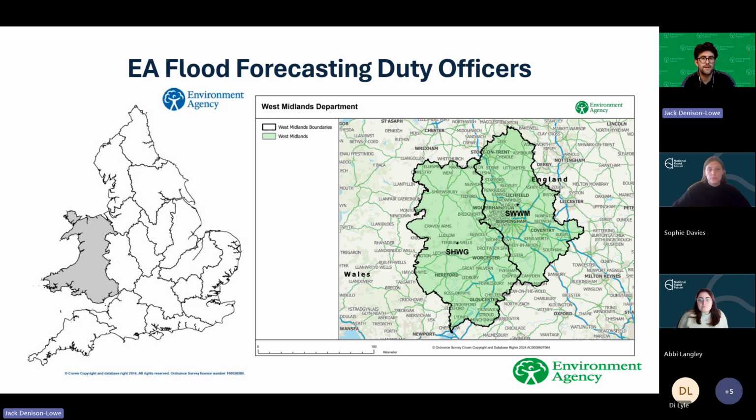So you've got myself as the forecasting duty officer. And then I'm supported by 2 flood warning duty officers. These are the members of staff who issue our flood alerts and our flood warnings. And we have 2 of those on duty at any given time. One covering the Shropshire and Herefordshire counties and one the Gloucestershire and Worcestershire counties. In addition to that, we also have 2 assistant flood warners, and they help our flood warners issue messages.